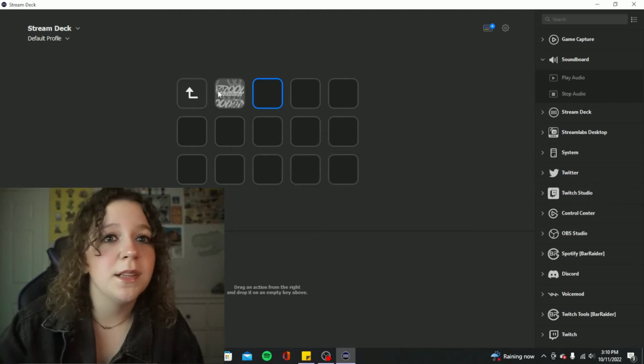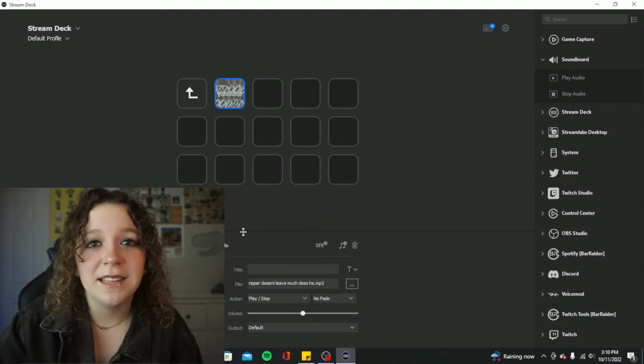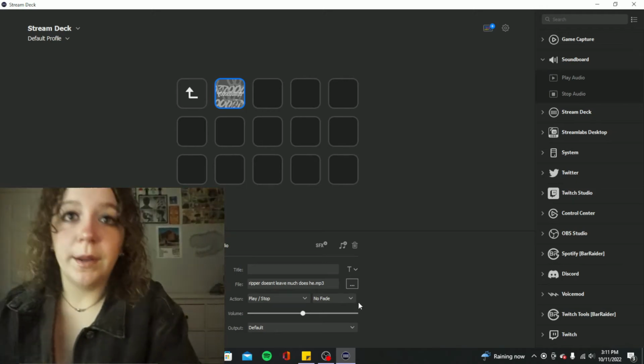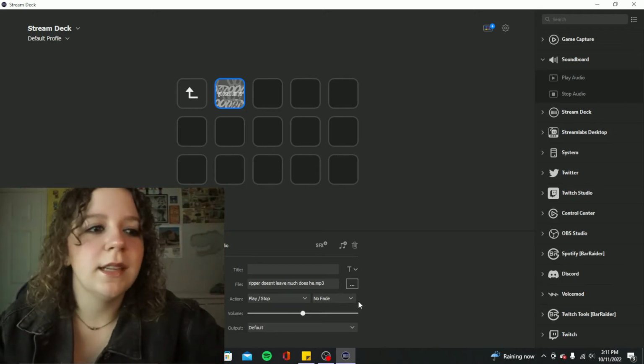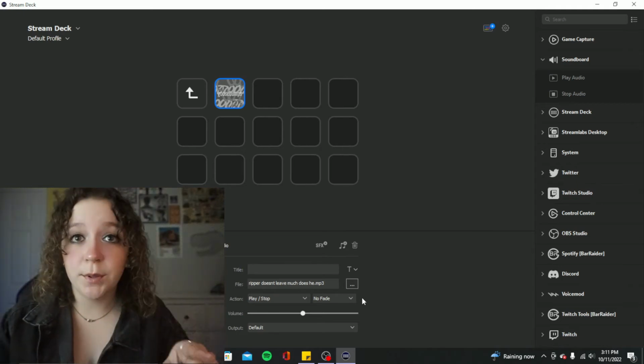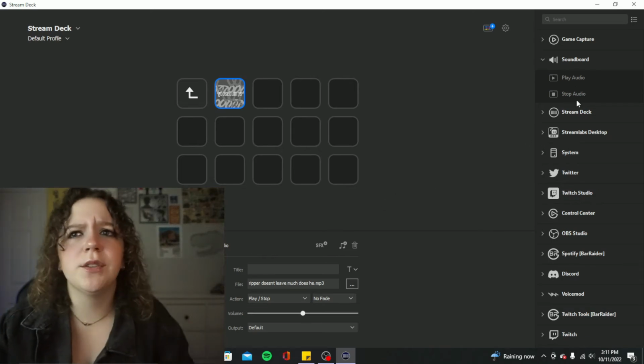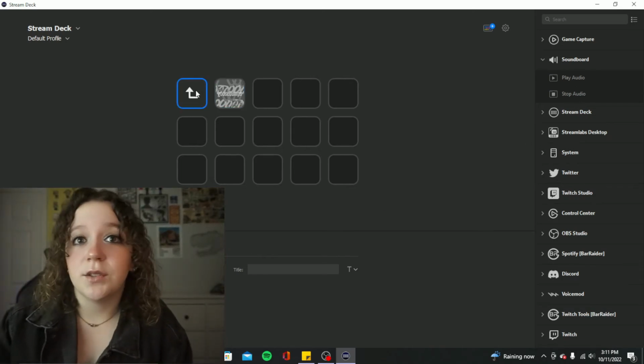I just have this sound from the Goosebumps show, the Horrorland episode. Like I said, I added it literally a couple minutes ago. Okay, so basically it just plays the sound and that's it, and you can push it to stop it. But yeah, I just pushed the button on my actual physical Stream Deck. So those are really easy, and that's all you have to do.